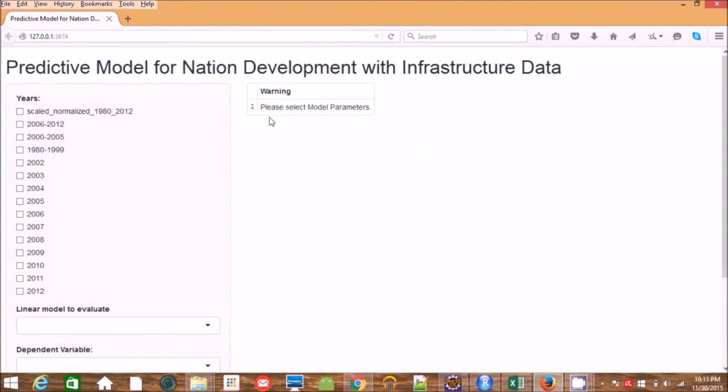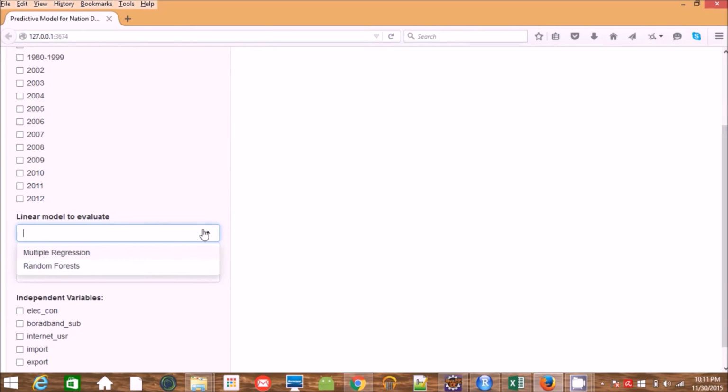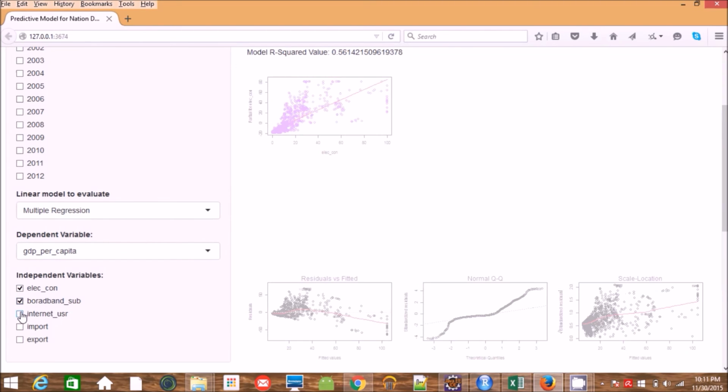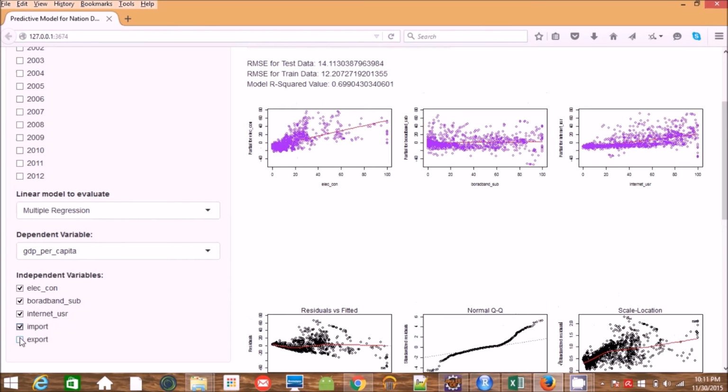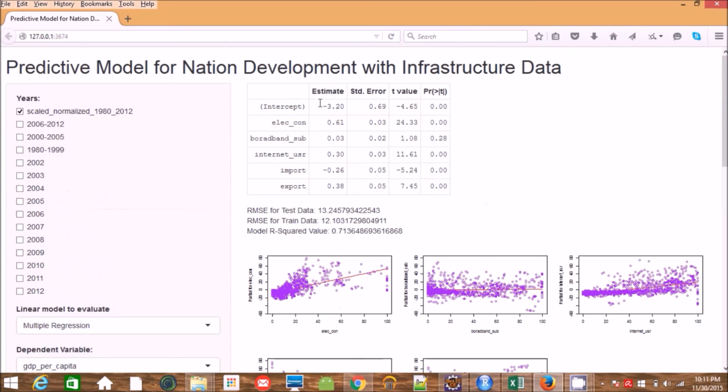This is the web page that we have created to build a predictive model dynamically using the selected factors. Here I am selecting scale data, then selecting the type of model that I want to evaluate. Let's select multiple regression. Then I am selecting a dependent variable, which is GDP per capita, and now I am selecting all the independent factors. I want to build a model for all these independent factors. As you can see, as I'm selecting these factors, the data is changing dynamically. For this selection, I am getting an RMSE of 13 for the test data and an RMSE of 12 for the train data, which is quite good.